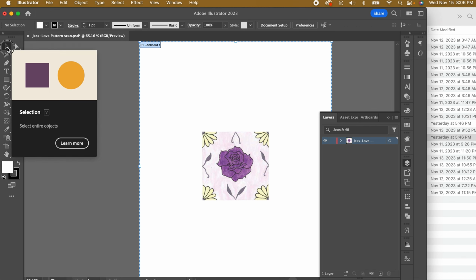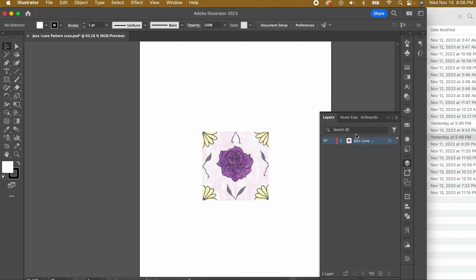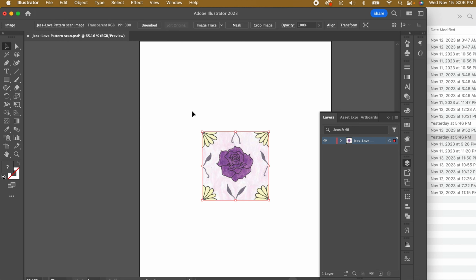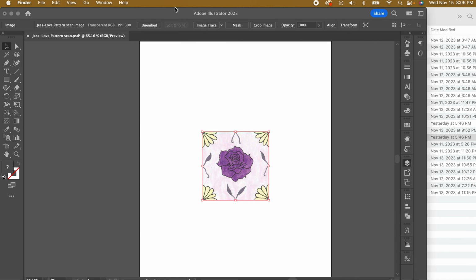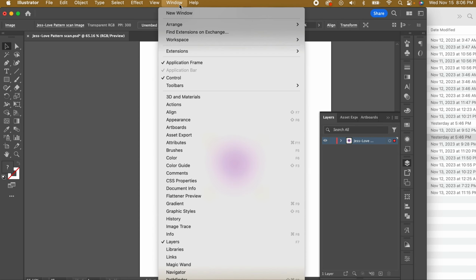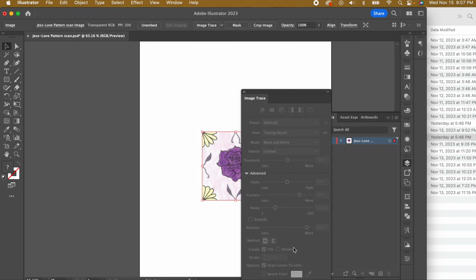Okay, so I'll click the black arrow, and let's select that. Just as we did before, I want to do the image trace. So you can see it's not showing up. Let's just click off, click on again, and now it shows up. So this is kind of the glitching that I was talking about before.